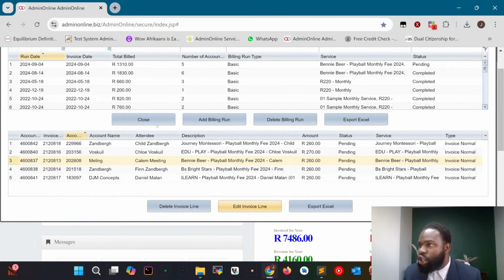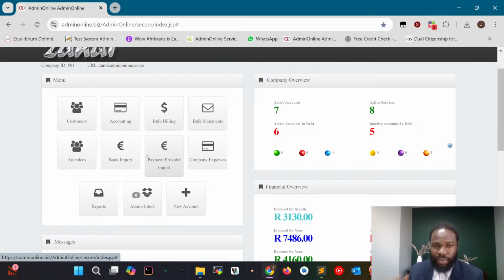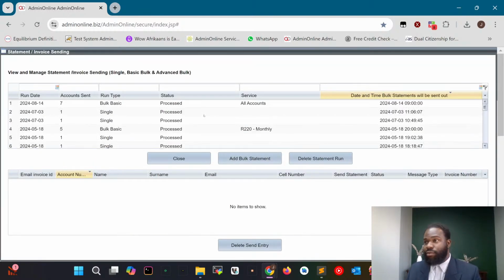Now, when that is done and you are sure and you are happy with the billing run, we have a feature called bulk statement. Bulk statement is what I call the trigger that then sends out all the invoices, right? Our bulk statement feature is one of our very automated features in the sense that once you set it, wherever you are, if you decide to fly out, if you decide to fall asleep, it will send out the statements even if your PC is closed because it's time-based.